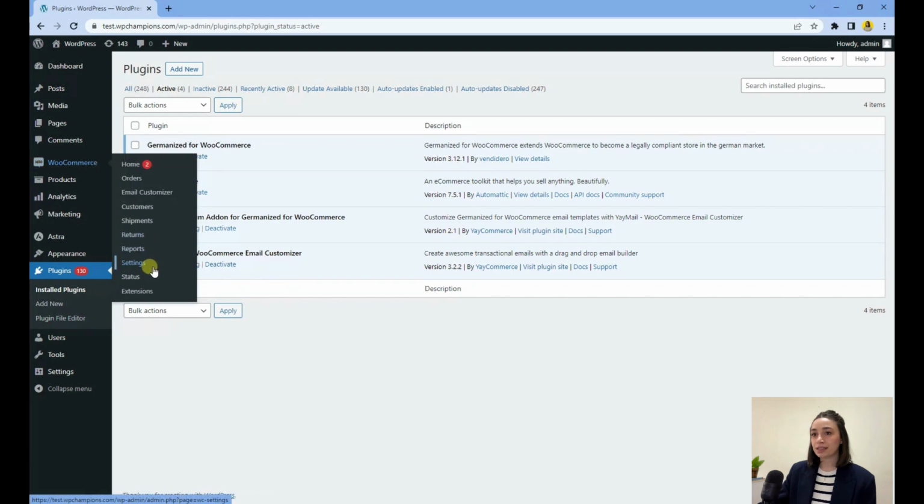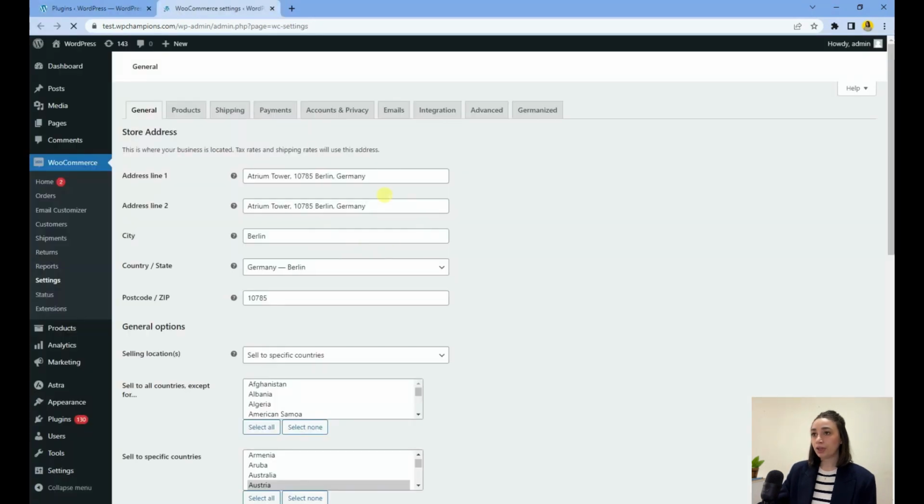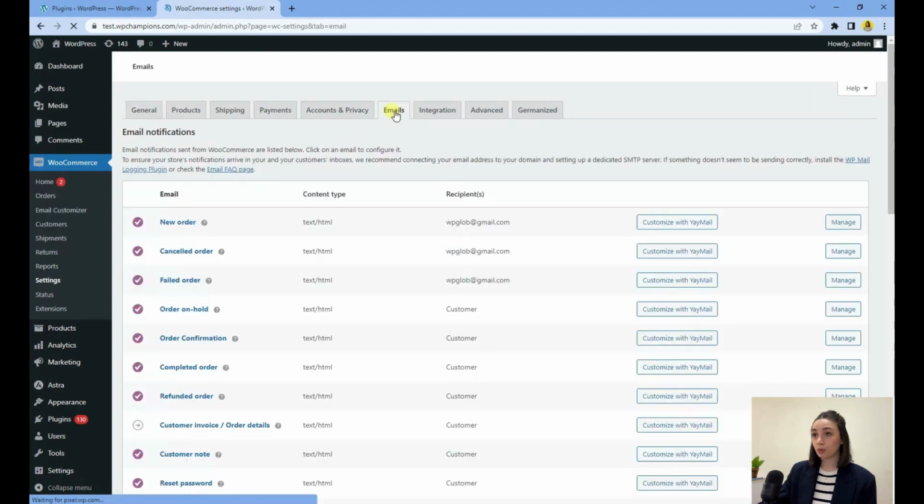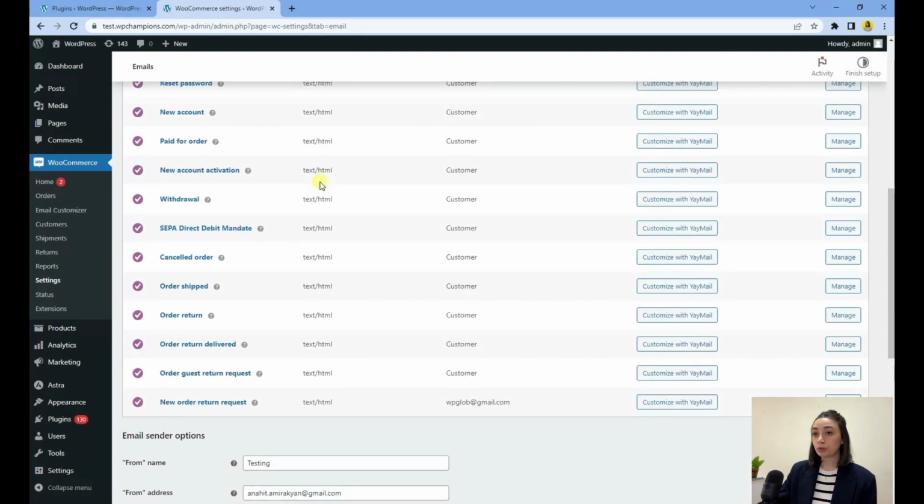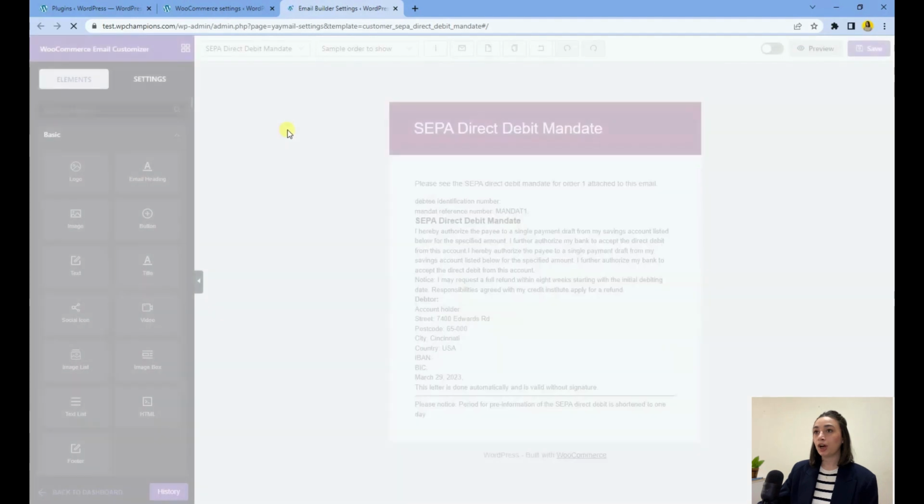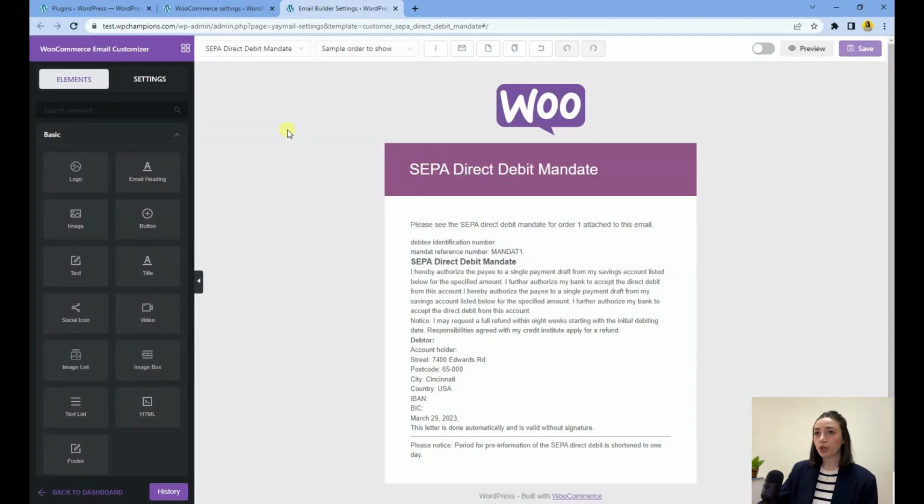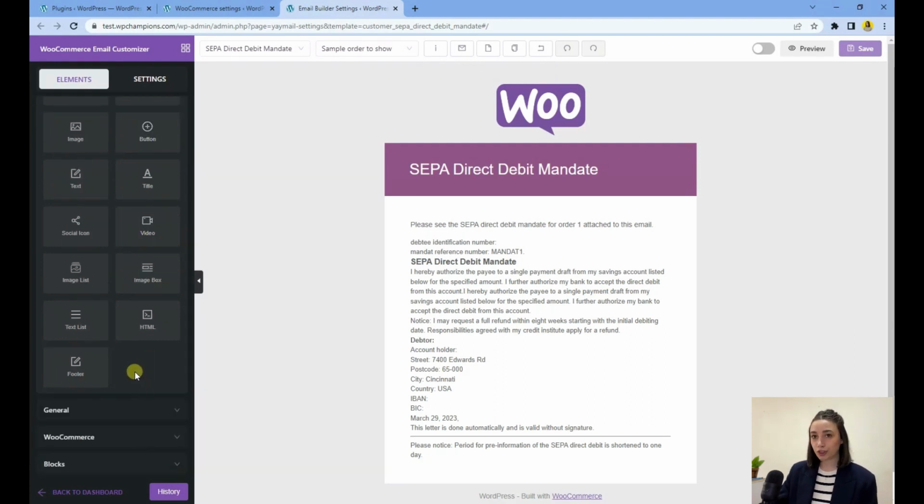Let's go to WooCommerce settings, and in the settings we have the email tab. Let's go to emails right here, and once we scroll down we can see all the Germanized templates. I have already mentioned those, so let's choose one of them and start customizing. Let's go with the SEPA direct debit mandate and click on customize with YayMail, and we are in the email builder settings. This is a very out-of-the-box plugin. It has drag and drop customization, and let's quickly see how we can customize with all the elements and have a look at Germanized templates.